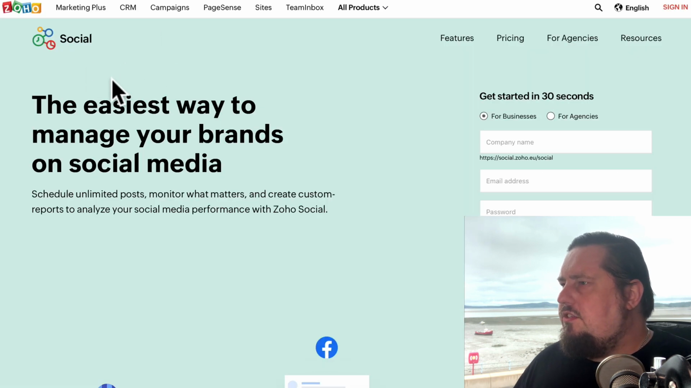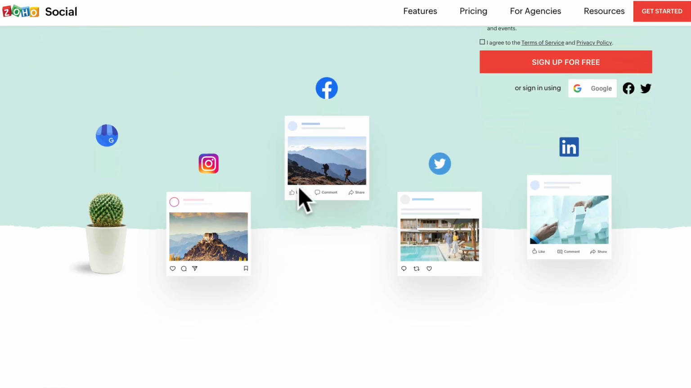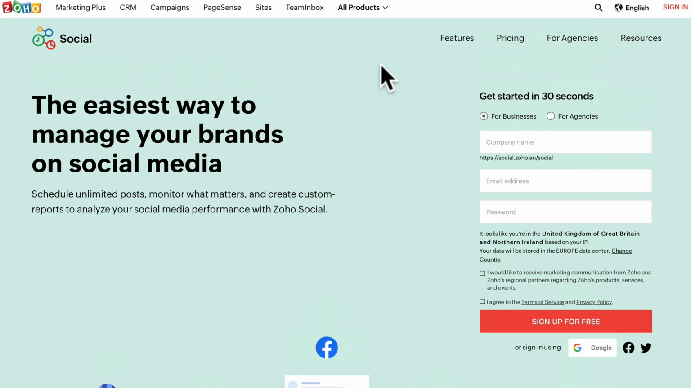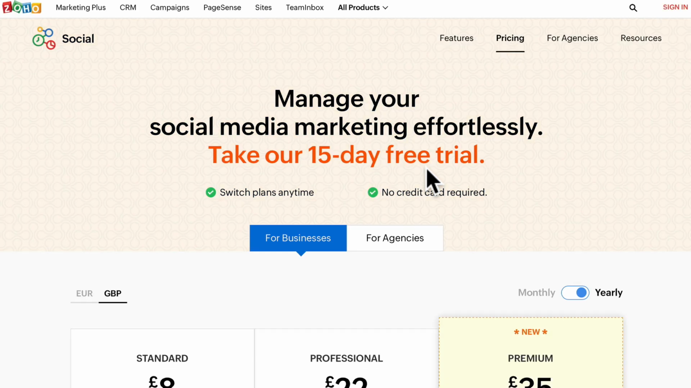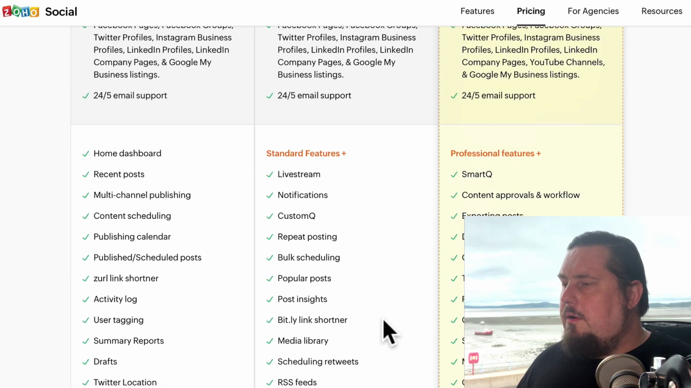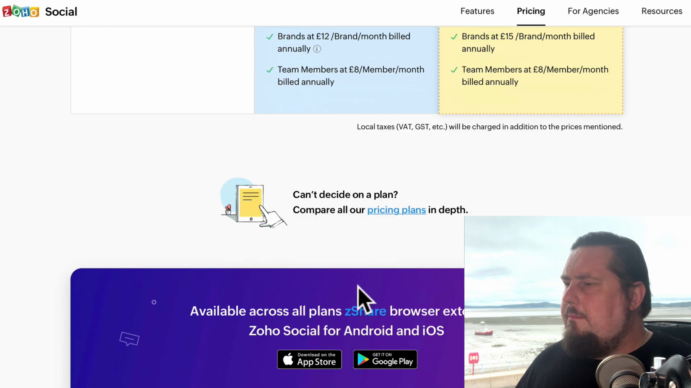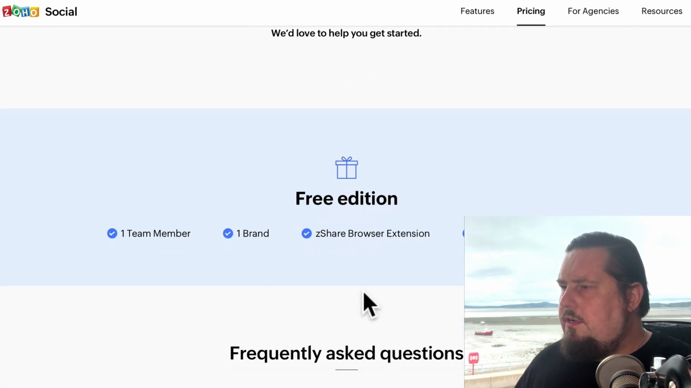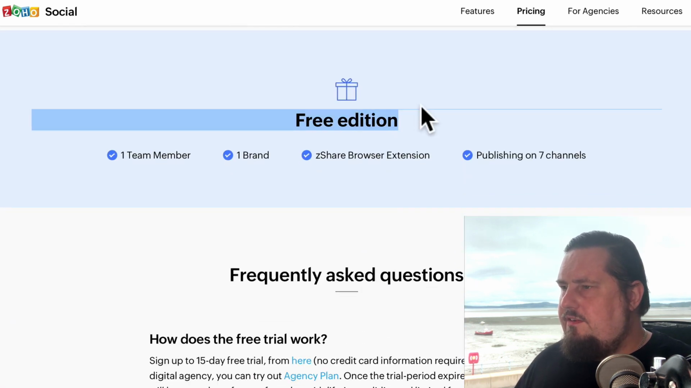This is Zoho Social. So it's zoho.com/social. I was a fan of this as well. I used it for a little while, but I had to go with my favorite one, which I'll speak about in a second. So it's going to try and push a paid option. You don't have to go with that, because if we go down, we have this free edition available.